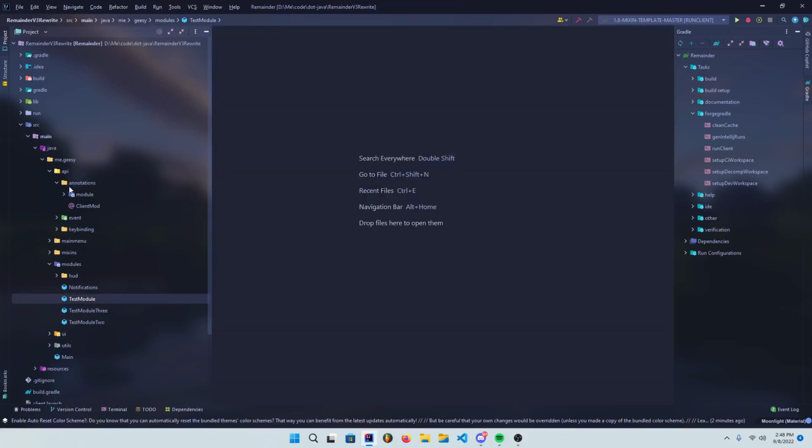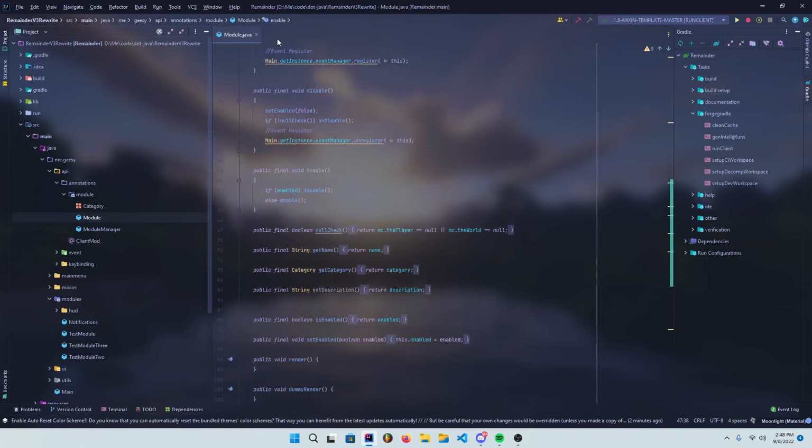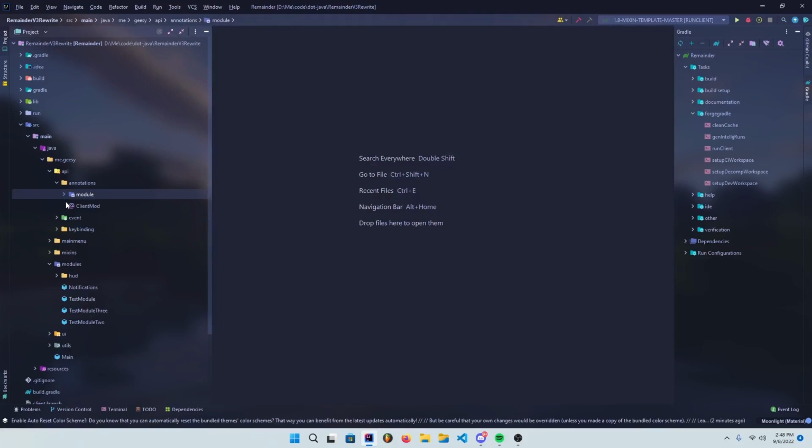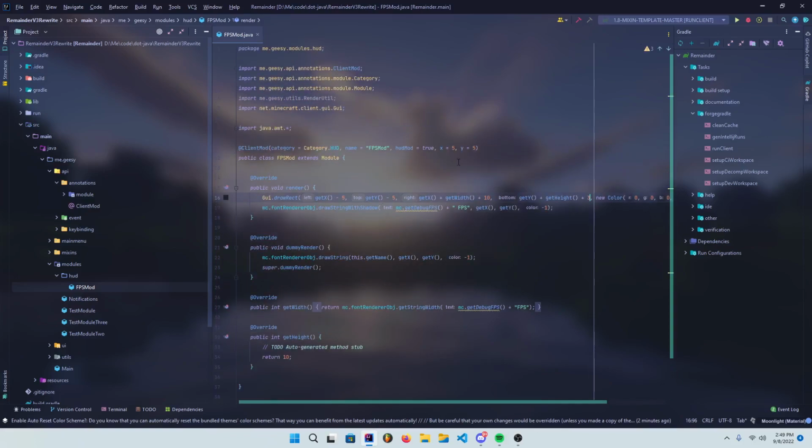Now, this uses a HUD module system and a module system all in one, eliminating the use of multiple mod systems, and I'll show you guys what that looks like right now. As you can see, I have a very simple FPS mod here, and to make it a HUD mod, all you gotta do is hudMod equals true, specify some X and Y coordinates right over here, and then you have all your simple methods, renderDummy, render.